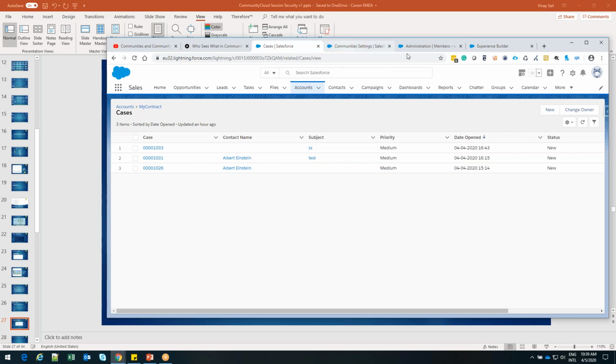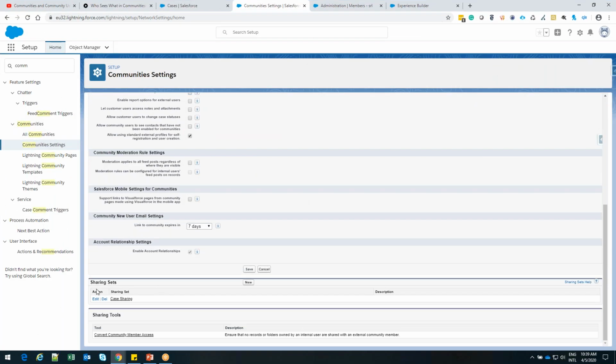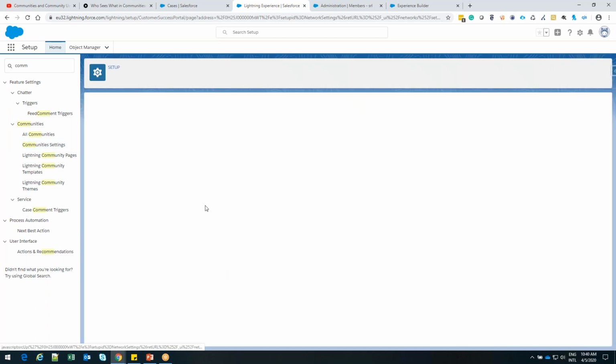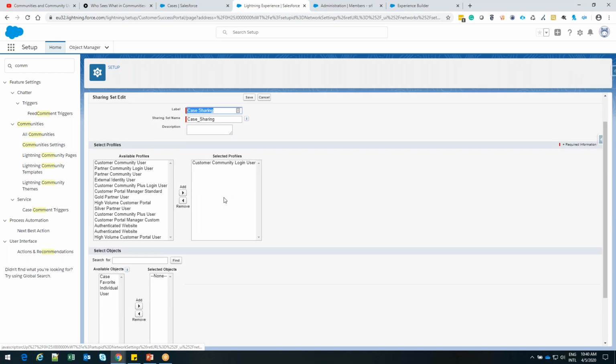The sharing set comes into the picture. So where is that sharing set? Here is the sharing set. I already created one, but I haven't put down the rules. So I'm going to create a rule. A few steps need to be considered. This is just a name I have provided, the API name, and to whom it gets assigned: the customer community login user.